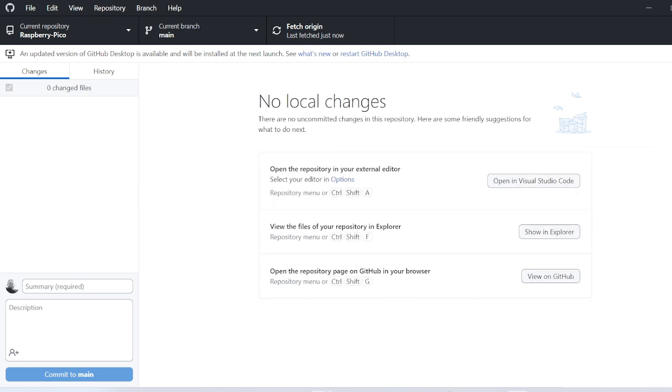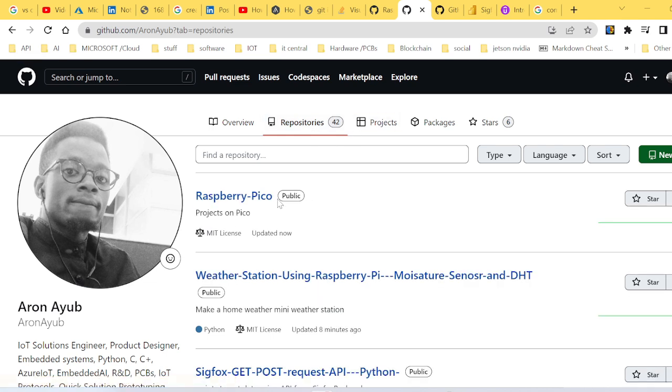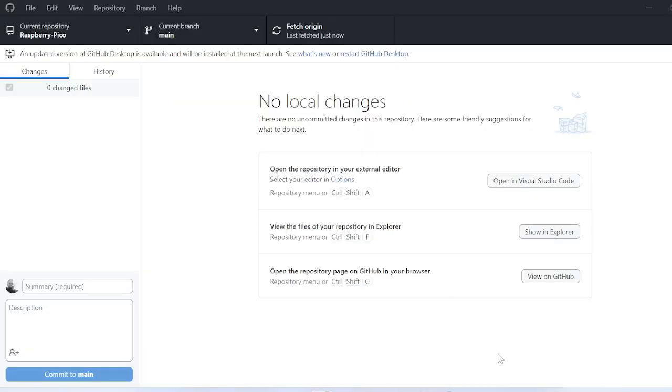All right, so if I try refresh here, you can see we have a new repository, which is Raspberry Pi Pico. The description is projects on Pico. It's just updated just now. The license we chose is MIT. That's the first step.